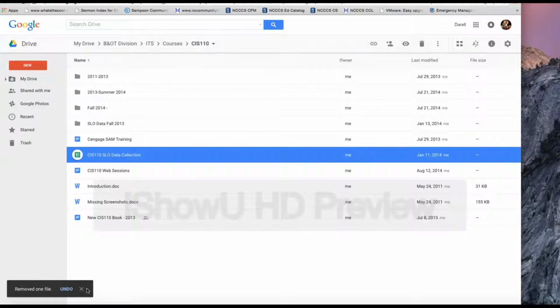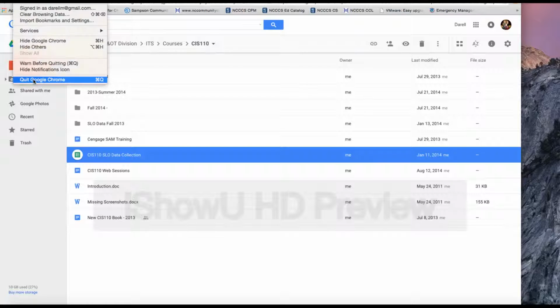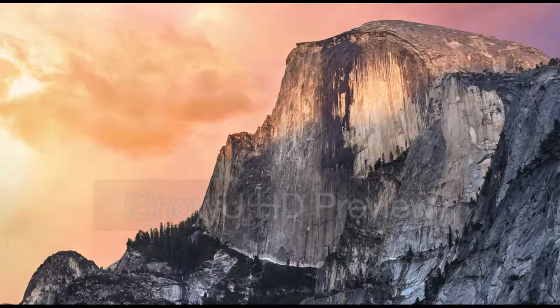Undo is available in case you accidentally did something you didn't want to do. But nonetheless, there you go. Web-based software is pretty nice. Whether I'm on a Mac or a Windows, I can be anywhere in the world, even on my smartphone or my tablet, and have access to my Google Drive, have access to my web-based software.